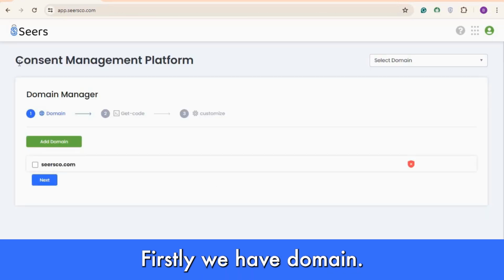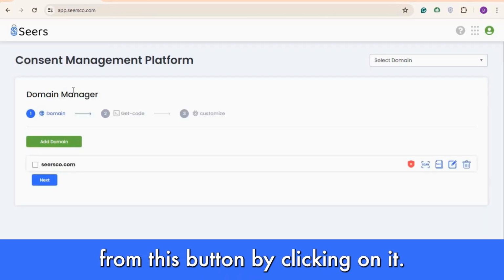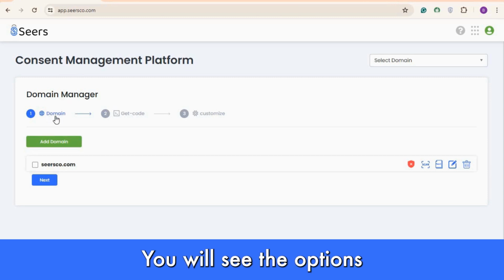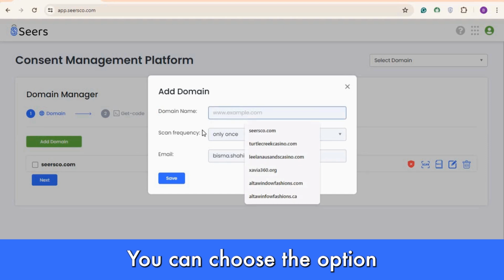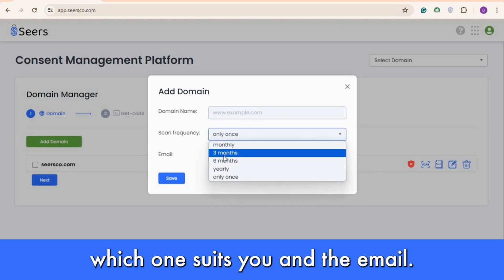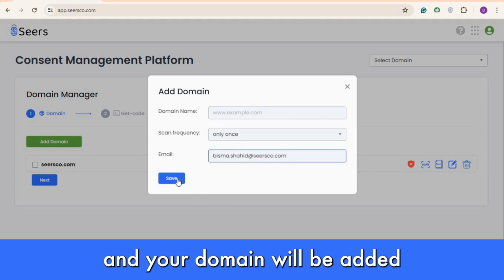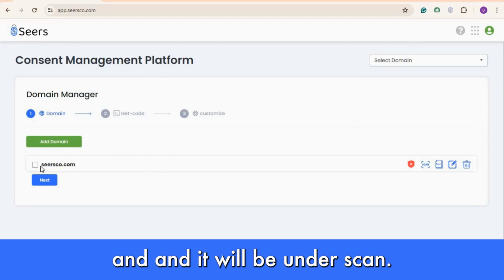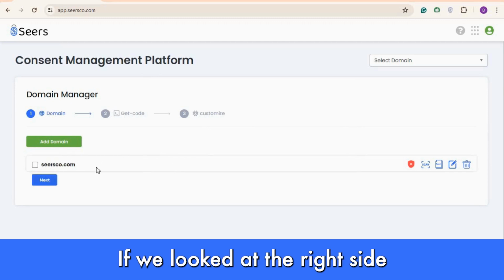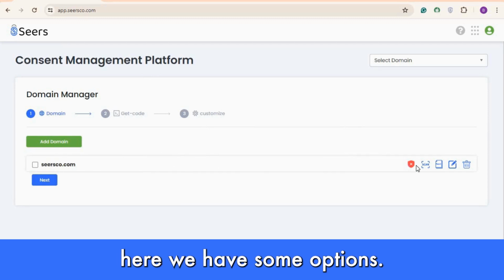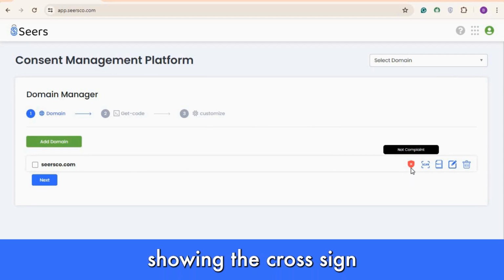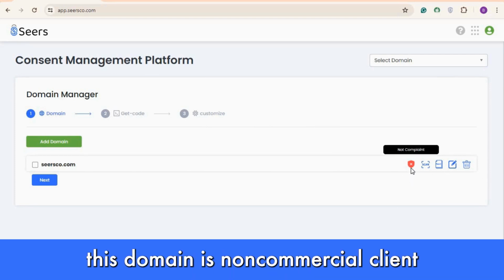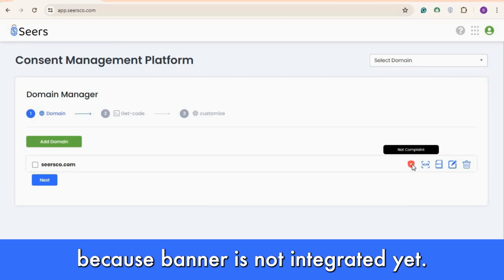Firstly, we have Domain. You can add your domain from this button by clicking on it. You will see the options: domain name, scan frequency. You can choose the option which one suits you and the email, then click on Save, and your domain will be added, and it will be under Scan. If we look at the right side, here we have some options. Firstly, we have Compliant Badge. Right here it is showing the cross sign, which shows this domain is non-compliant, because banner is not integrated yet.